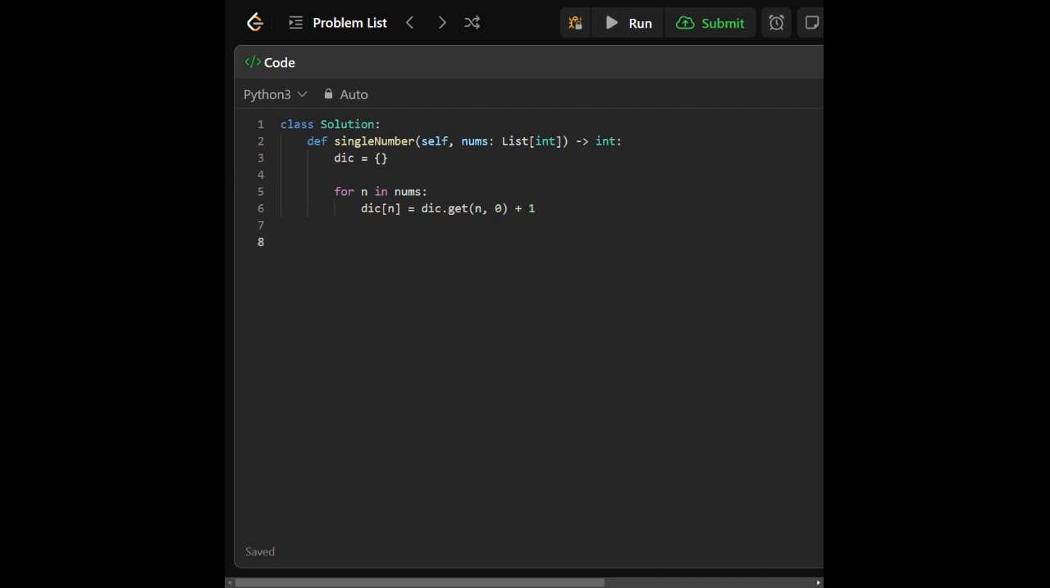And after we've counted the occurrence of each element, we can just loop over once again. And if the occurrence of each element is equal to 1, then we can just return that element right away. We don't have to check anything else. And this will work because we're guaranteed a solution.